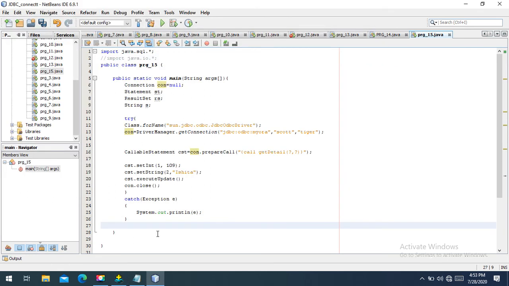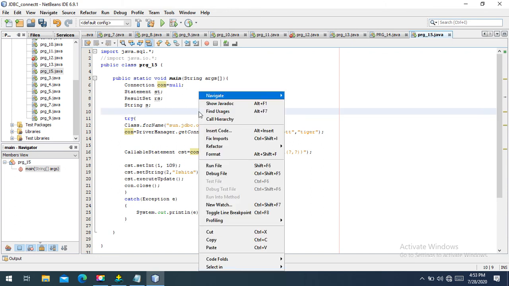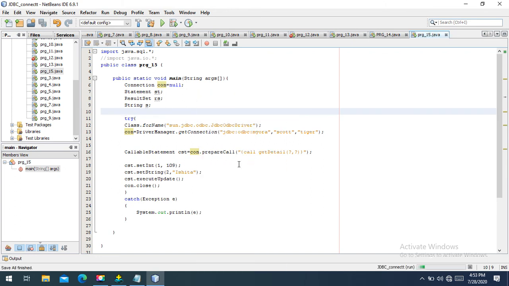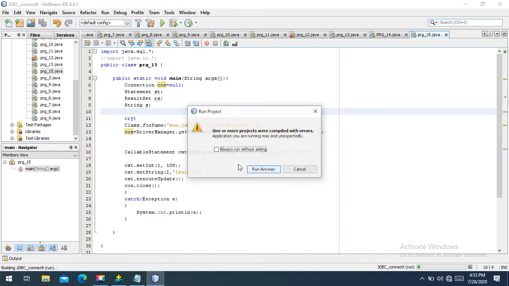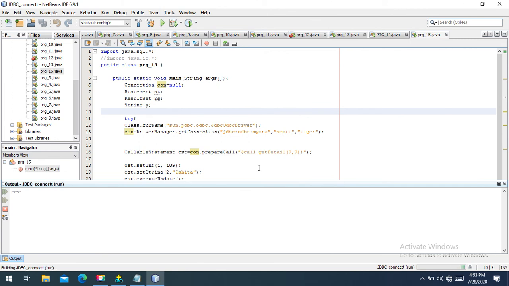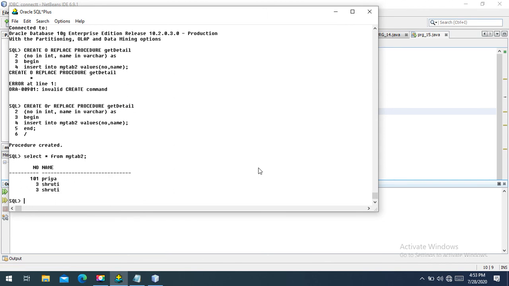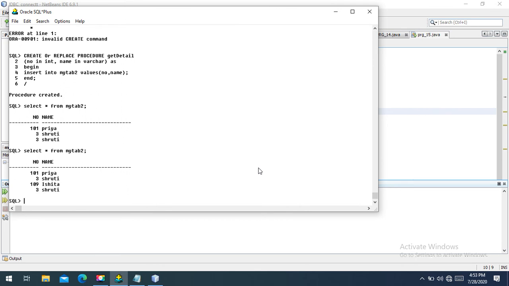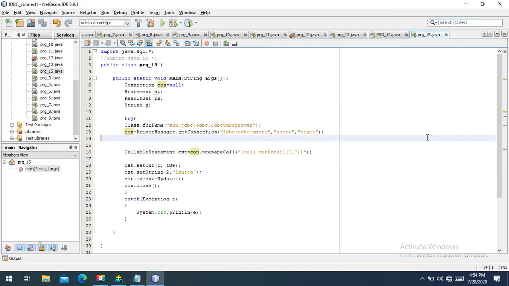Go back to your Java code and compile this file. Build is successful. Now move back to the Oracle prompt and execute the same query, select star from myTab2. Here you can see the newly added record. This record is added with the help of Java code, right? 109 and Ishita, which we have recently added.